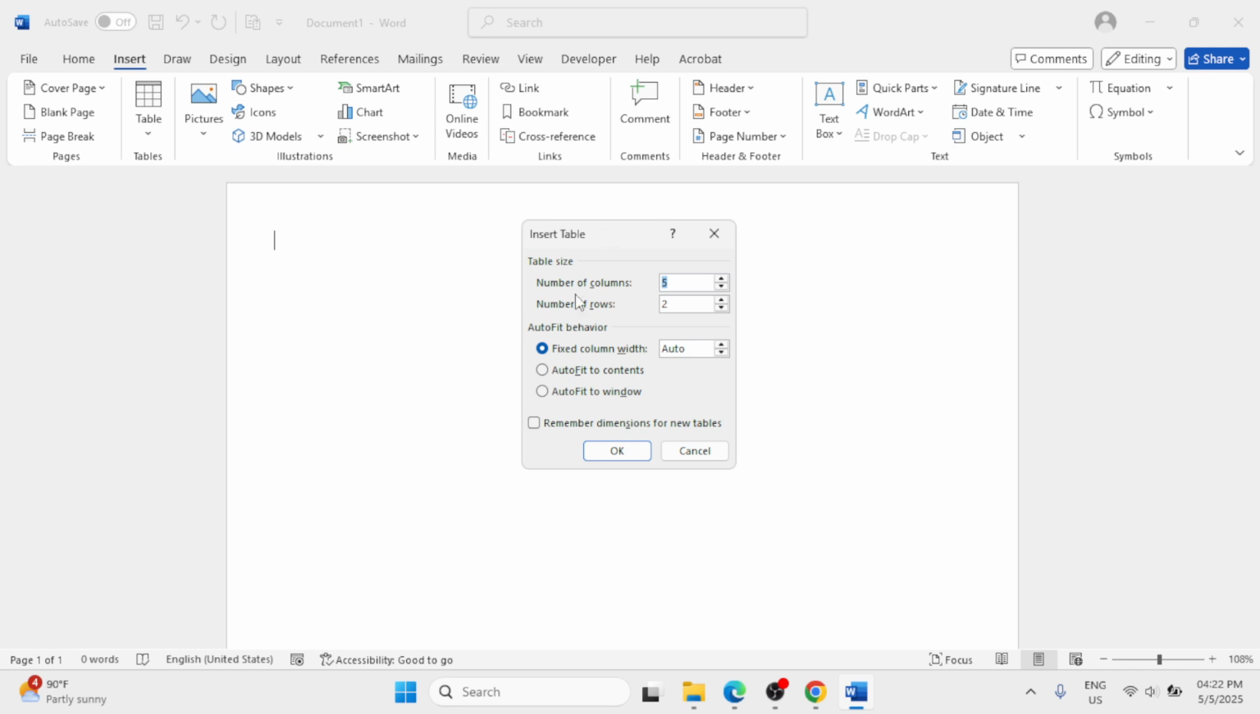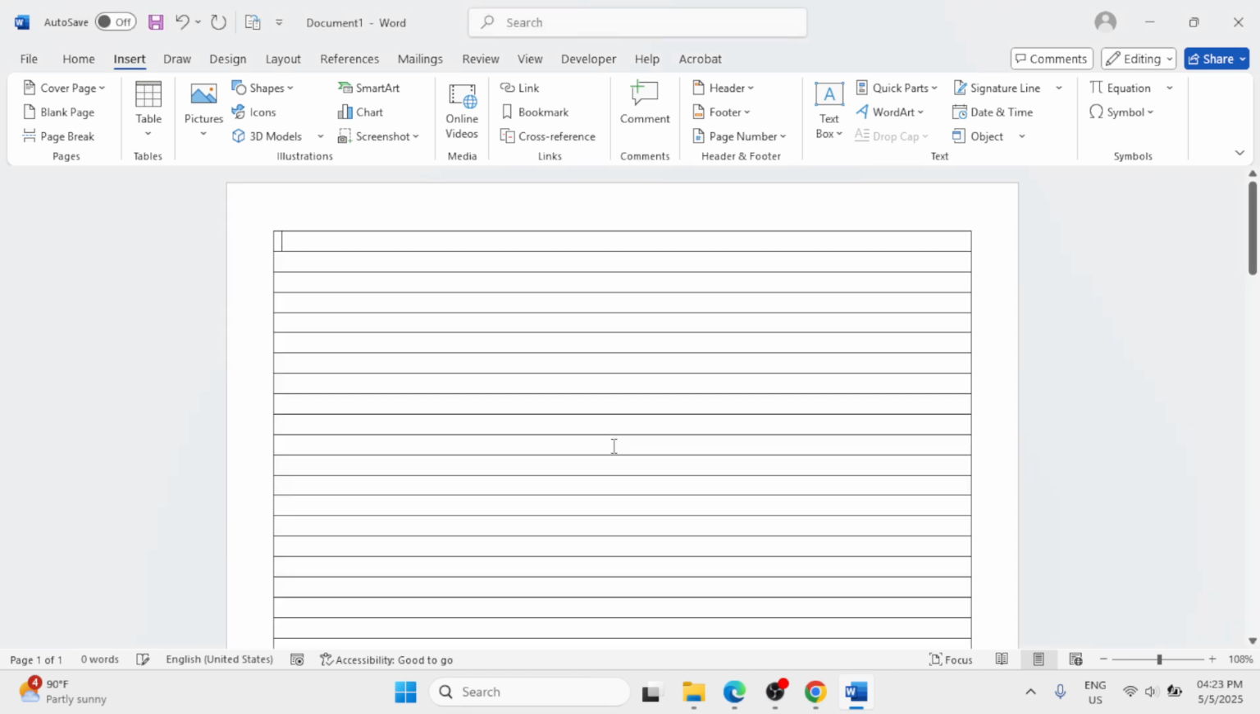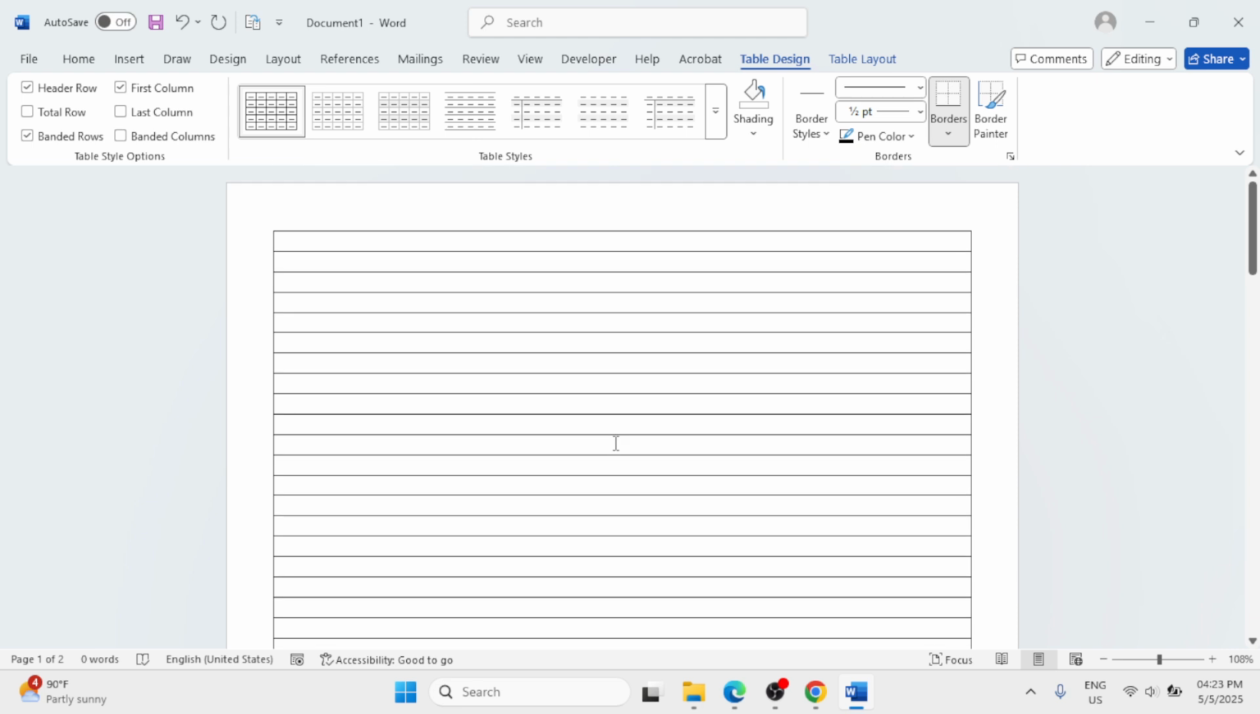Now we have this window. Okay, so you have here the number of columns. Type here 1. And for the number of rows, we just need to change this to like 50 or 54, like that. And then simply click on OK. Okay, so we have this one.